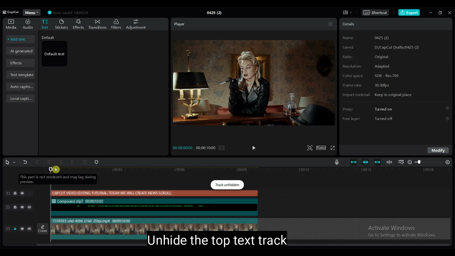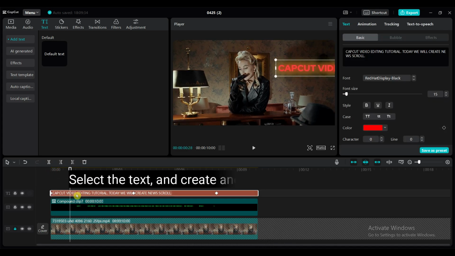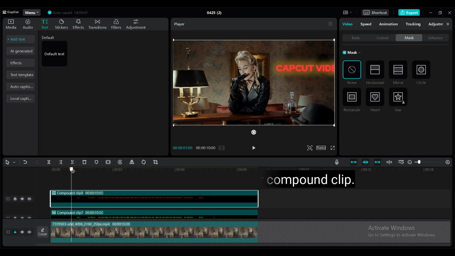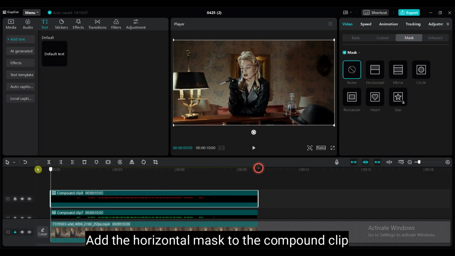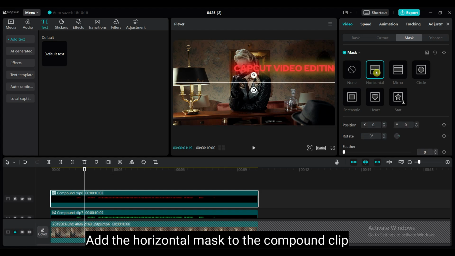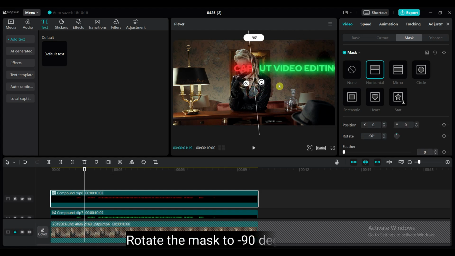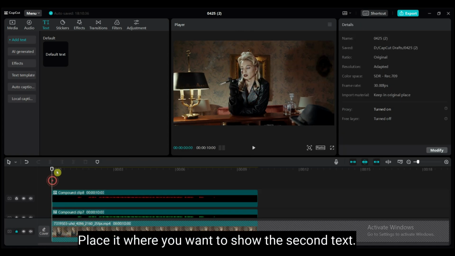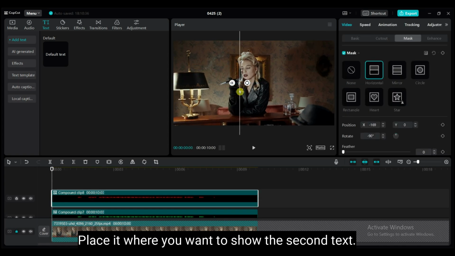Unhide the top text track. Select the text and create another compound clip. Add the horizontal mask to the compound clip. Rotate the mask to -90 degrees. Change the position of the mask. Place it where you want to show the second text.